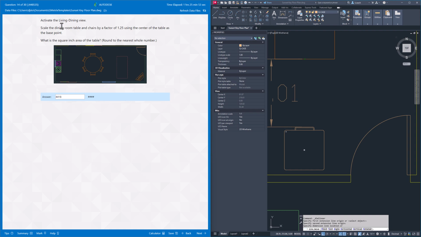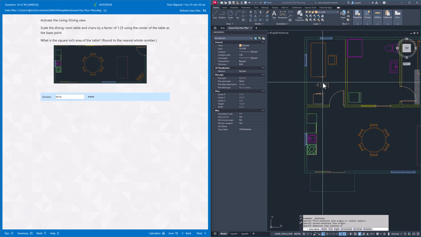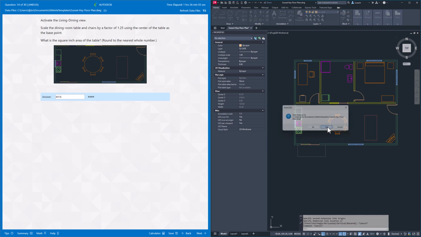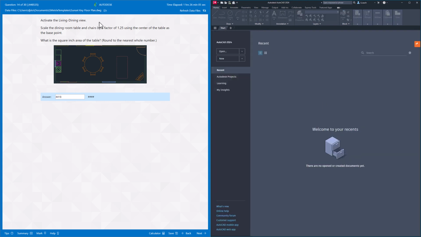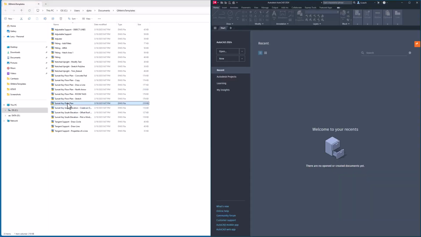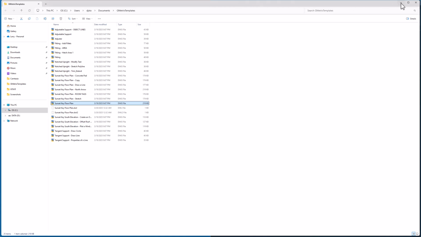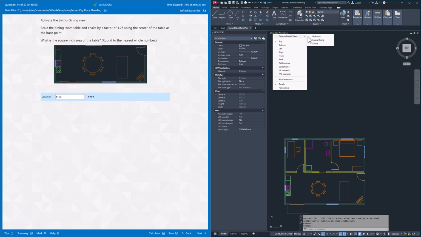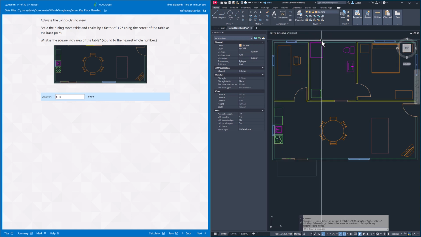All right, so this next one is we want to open up the key floor plan, which I already have open, but I'm just going to close out of this anyway, just so I can open up a new fresh copy of it. So we're going to open up the key floor plan. Let me minimize that. So it says activate the living dining view. So again, I'm going to go where you see top here, click on top. Custom model views, we're going to open up the living dining. So I'm going to click this one.